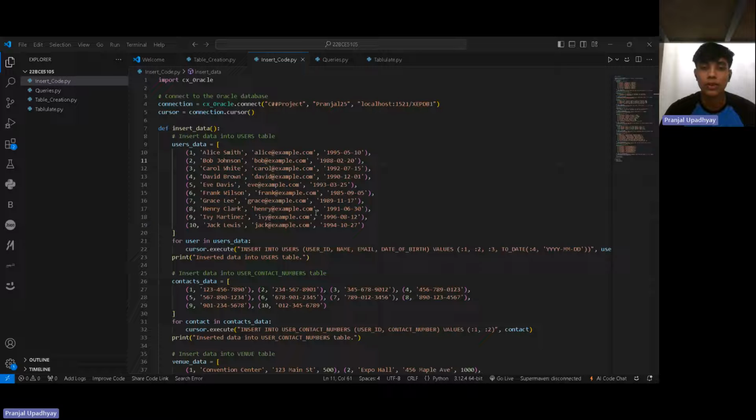Tickets. Tickets are sold for events. Each ticket has a unique ticket ID, price, purchase date, and status. A ticket is associated with a single user and a single event. Sessions. An event can have multiple sessions, such as a keynote, workshop, or panel discussion. Each session has a unique session ID, name, start time, end time, etc.